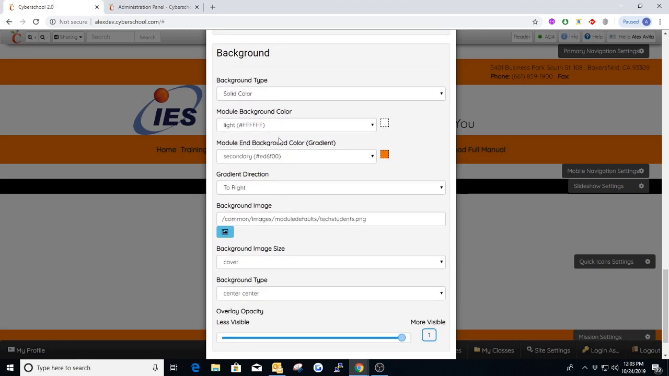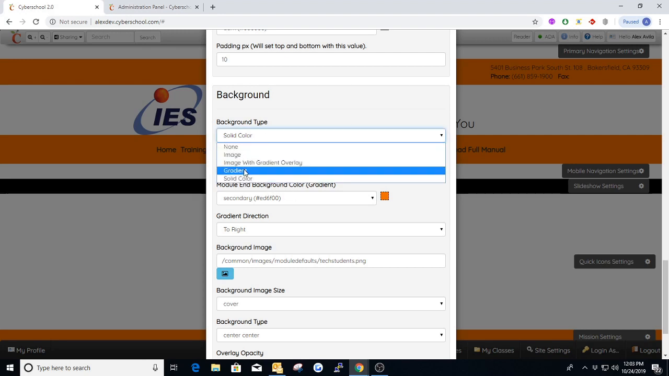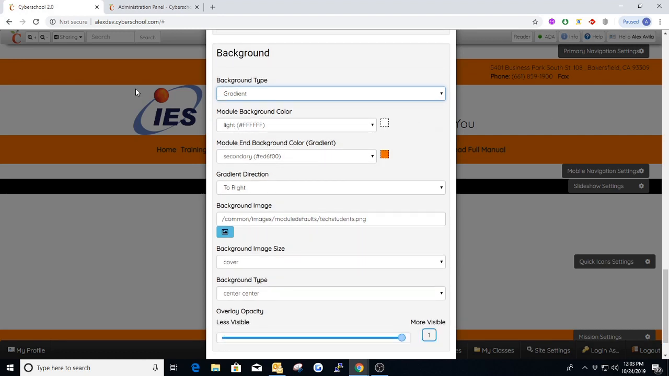Okay, lastly, we have background, and you'll be seeing this background a lot with the different settings that we have available. With this background in particular, if you want to change the background type, it's currently a solid color, that white color there. But let me go ahead and change that to gradient, and you'll see the secondary color is orange, and that's for gradients. So it's going to start out white, and then it's going to move to orange.